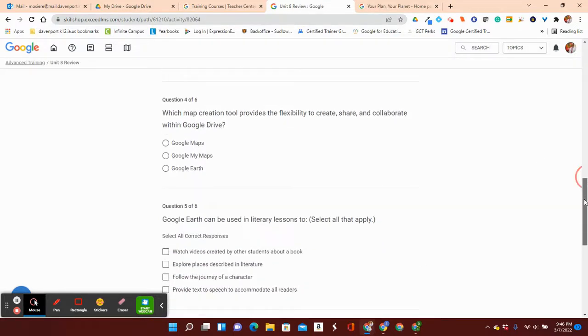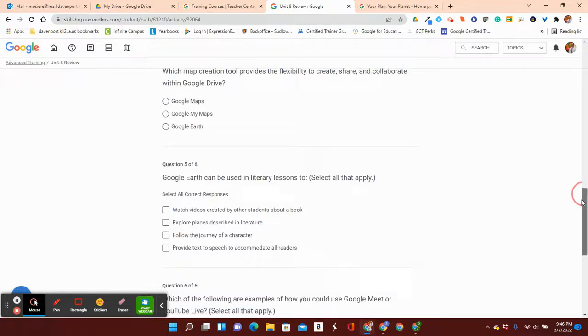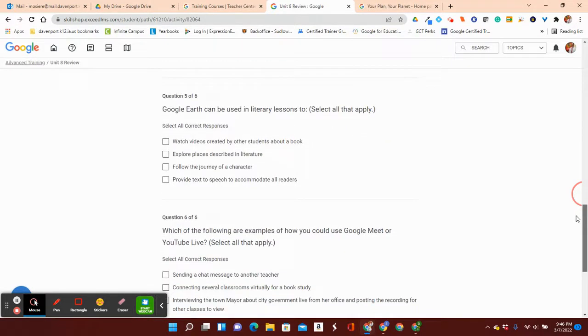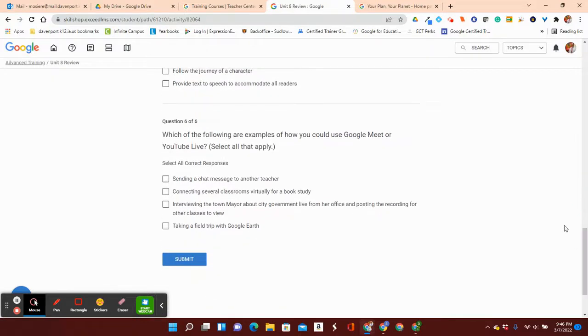Number 4, which map creation tool provides the flexibility to create, share, and collaborate within Google Drive? Number 5, Google Earth can be used in literary lessons too. And finally, number 6, which of the following are examples of how you could use Google Meet or YouTube Live?